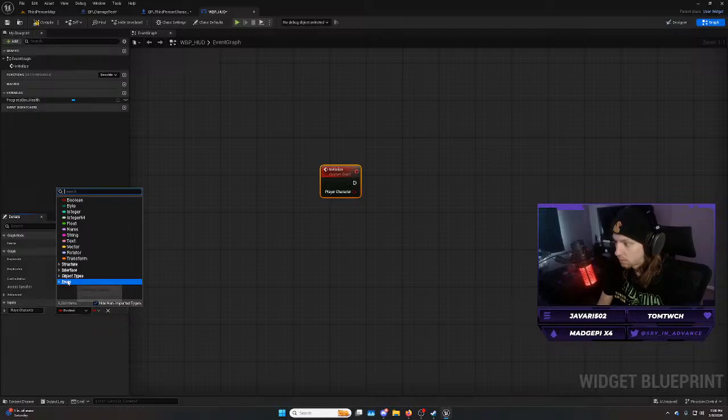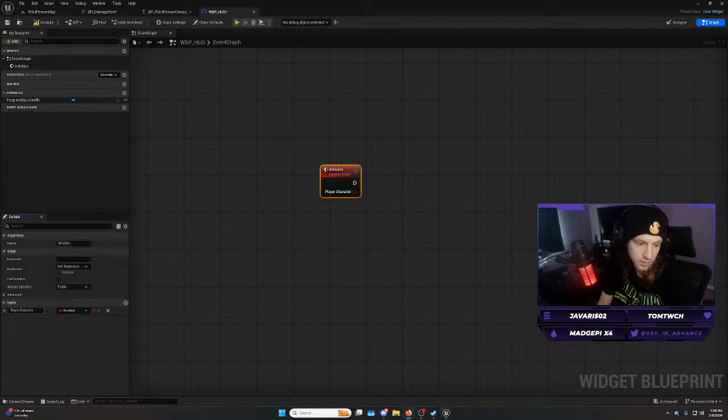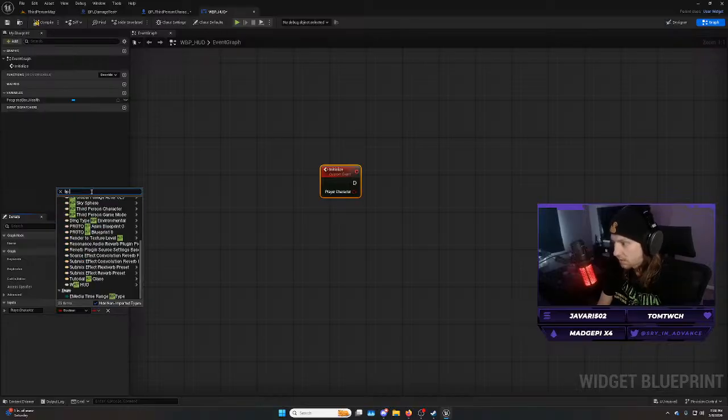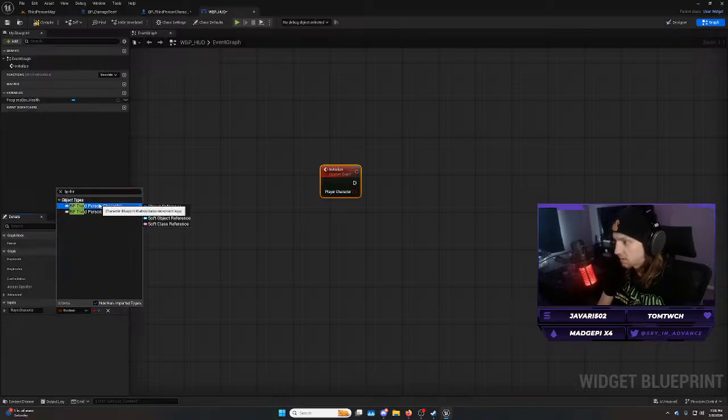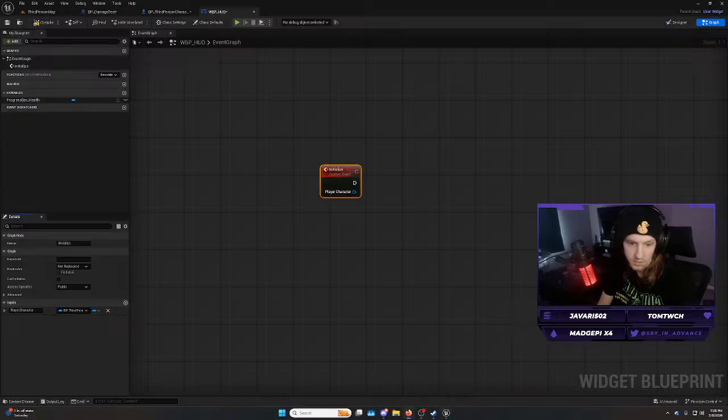Next, we're going to make the health bar show on the screen. Set the type to your player character blueprint, BP third person character, object reference. And make sure it's an object reference.